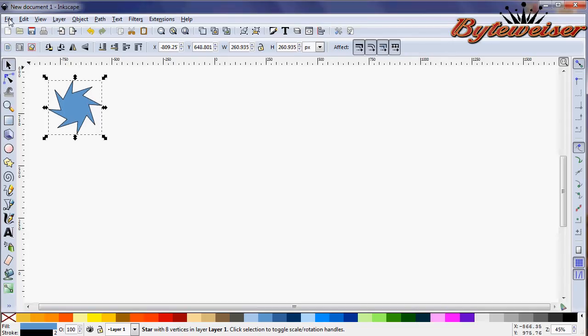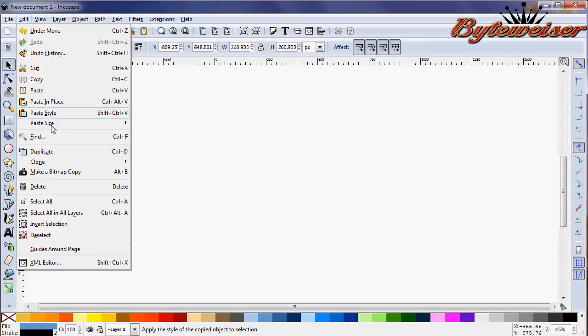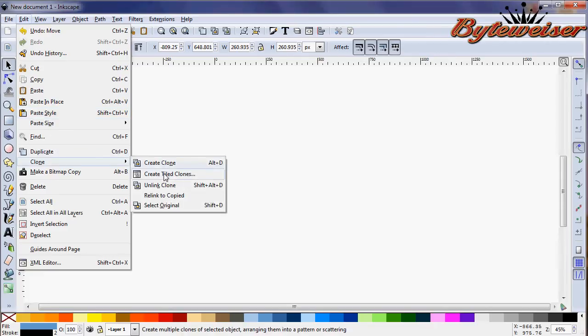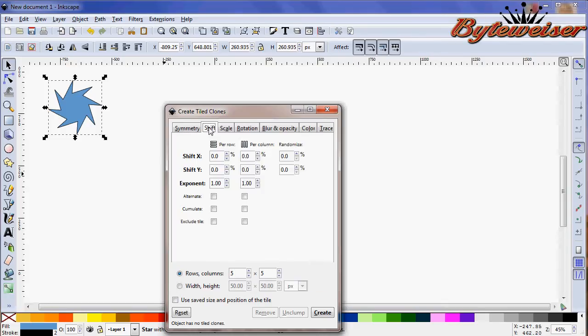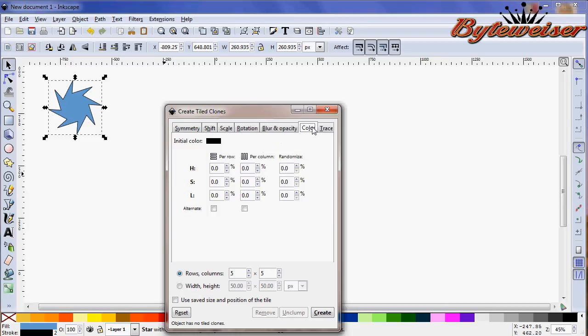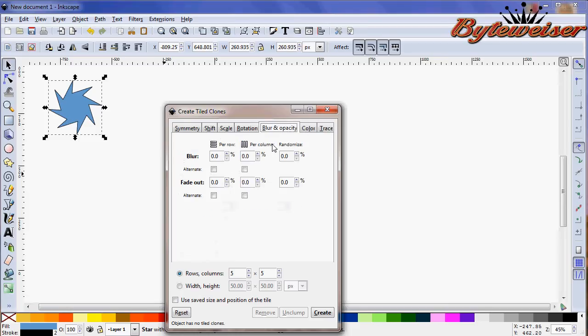And what we can do if we want to clone this is go into Edit, Clone, Create Tiled Clones. And for this tutorial I want to use 5 rows and 5 columns. I want to zero out everything here, set the exponent to 1, uncheck stuff, and you want to do that for all of these. Now with the blur and opacity, this is what we're looking at here.